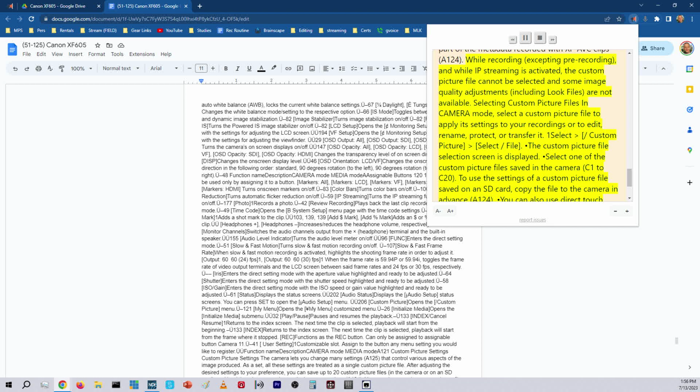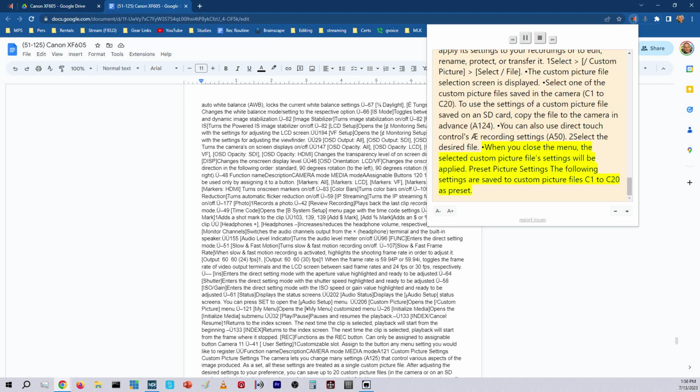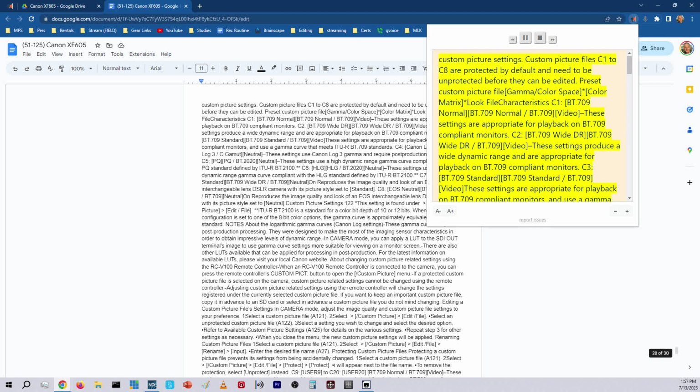Select one of the custom picture files saved in the camera, C1 to C20. To use the settings of a custom picture file saved on an SD card, copy the file to the camera in advance. You can also use direct touch controls to select the desired file. When you close the menu, the selected custom picture file settings will be applied. Preset picture settings: the following settings are saved to custom picture files C1 to C20 as preset. Custom picture files C1 to C8 are protected by default and need to be unprotected before they can be edited.